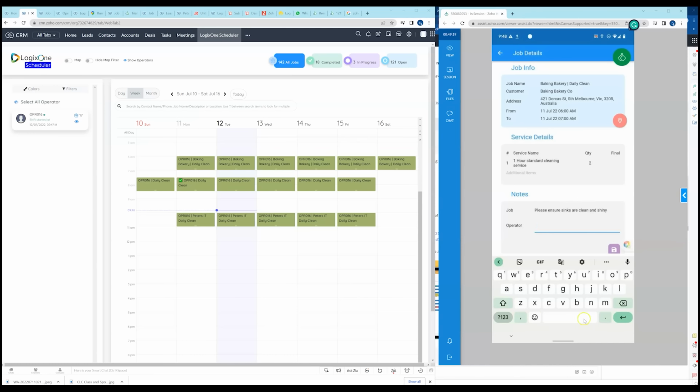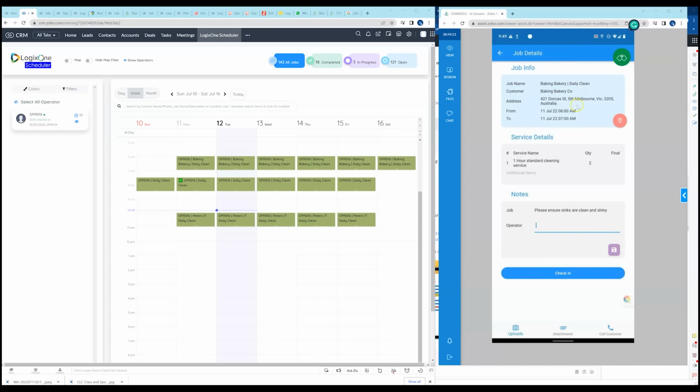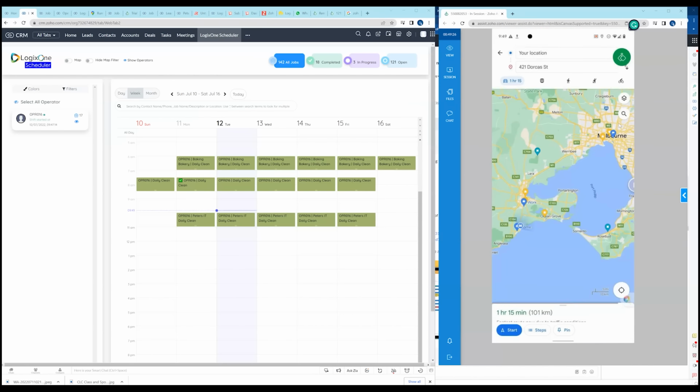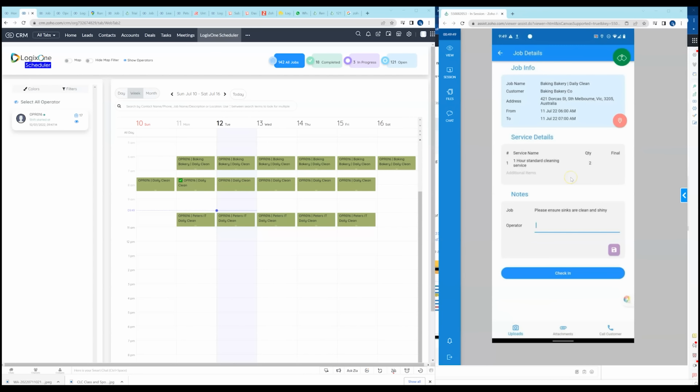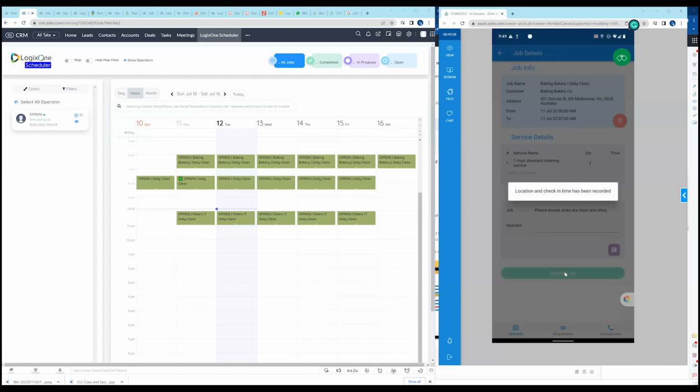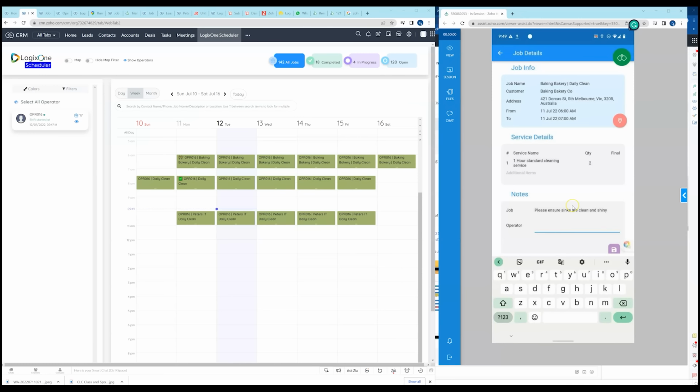Okay. But for now, what we'll do is just simulate checking a job. Of course, they can navigate to the job by just clicking here. All right. And then that will navigate to them using Google Maps. And then once they arrive at the job, all they need to do is click check in. And it's important that they do that at the start of the job, because what that's doing is logging not only the place, the location that they click that button, but also the time. So now we can get time to complete information.